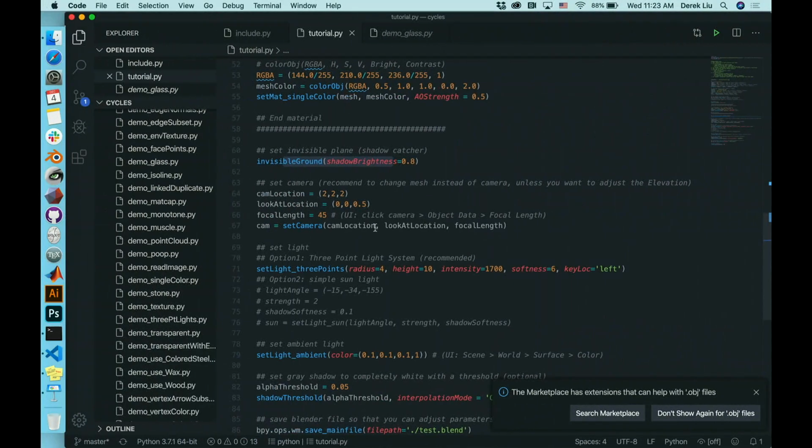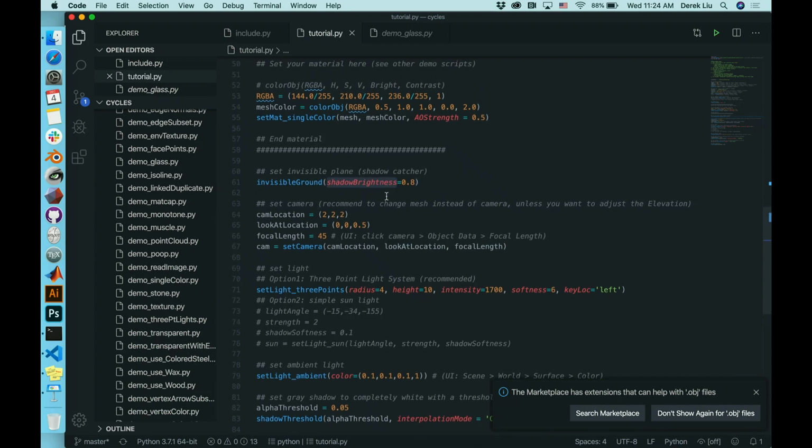So this shadow, this invisible ground, basically is just a plane in the Blender UI. If you render it, this won't appear in your rendered image, but it will capture the shadow and display the shadow in your rendered image. So this is always there if you want to have a transparent shadow. And there's a brightness parameter that basically controls the brightness of the shadow. If you want the shadow to be darker, you decrease the value. If you want the shadow to be lighter, you increase the value.